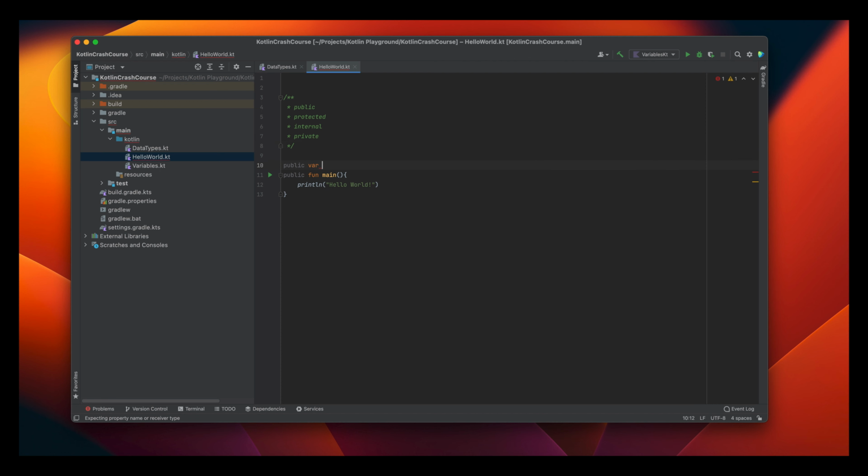So I could do var my public and give it an integer value. And because of type inference, I do not have to define the type of this variable, and this is accessible anywhere, and I don't have to use the keyword public. I can remove that and it's all good to go.